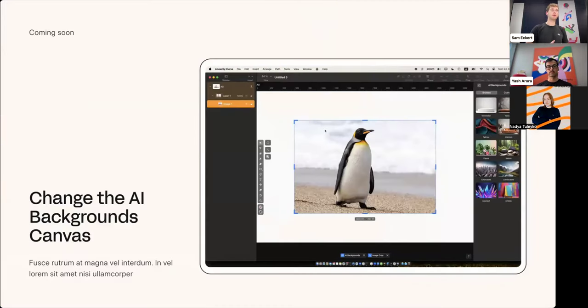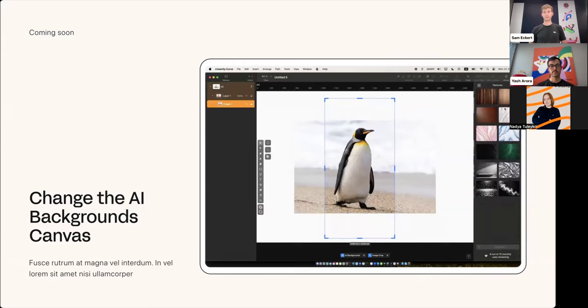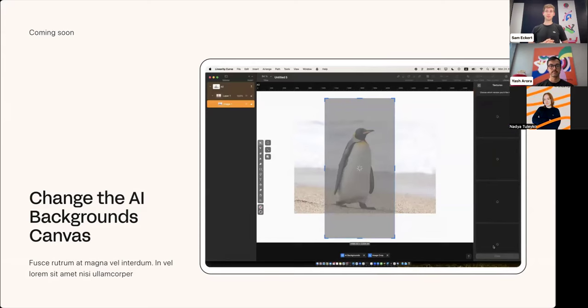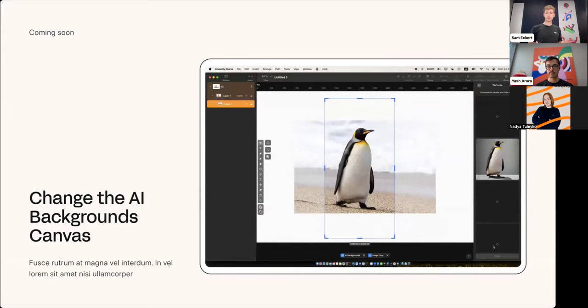For that, we are working on changing the AI backgrounds canvas. So the idea is that you can freely move around which part of the canvas should get the new background that you generate with AI backgrounds. And we do hope that that makes it a bit easier as well. Again, we are constantly iterating on this feature. So if you have any ideas or wishes or questions, feel free to reach out to us.